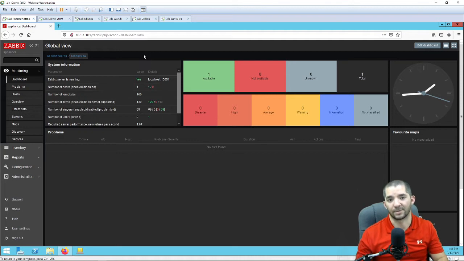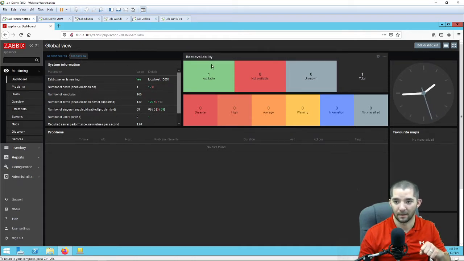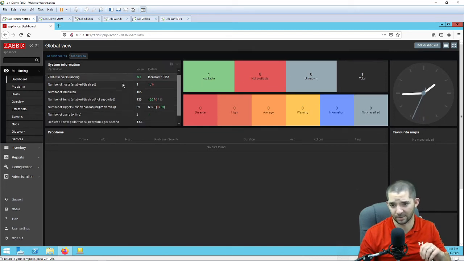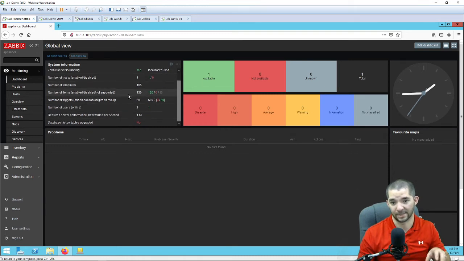Alright, so this is what you're first going to see when you log in. It looks weird, a little intimidating, but it's not that hard, I promise. The first thing you'll notice is that you have a dashboard here, and based on how you set things up, you'll have stuff that says it's available or unknown, and then here's all your basic stuff about your Zabbix server.